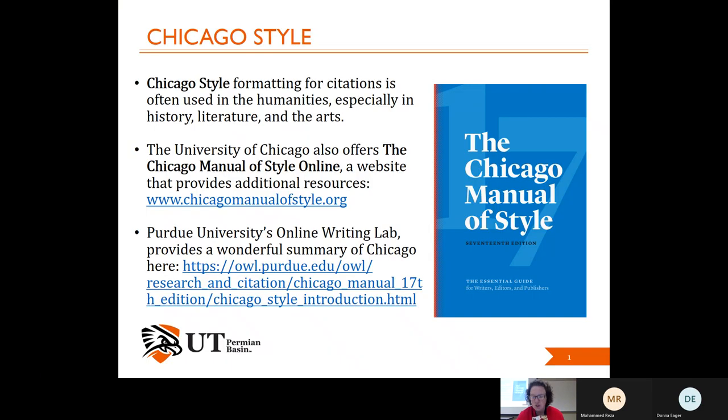Okay. Chicago style. This is from the University of Chicago. It's formatting for citations used in the humanities, history, literature, and the arts. I think of MLA for a lot of literature, but I do remember using Chicago for my history degree when I earned my bachelor's degree.